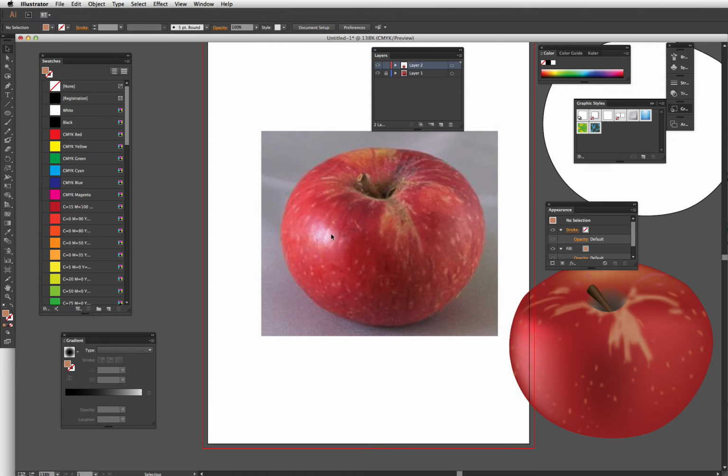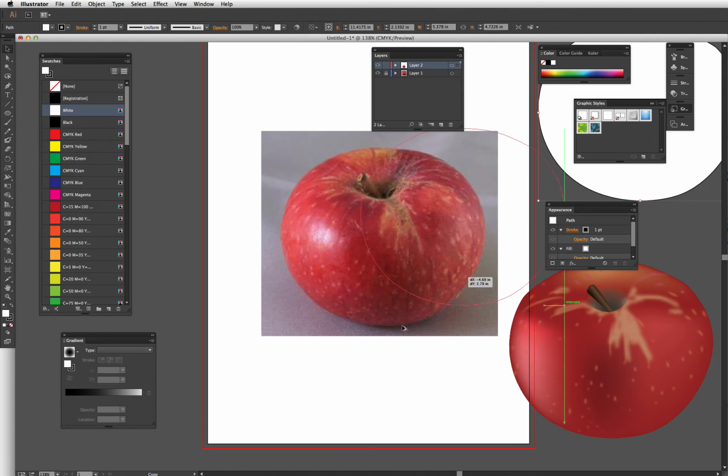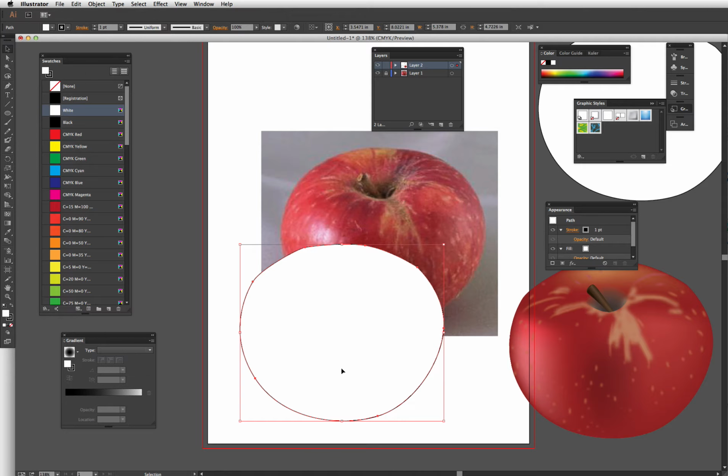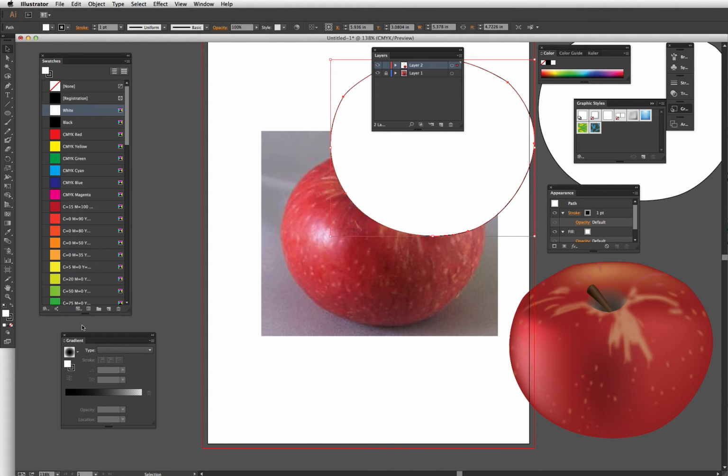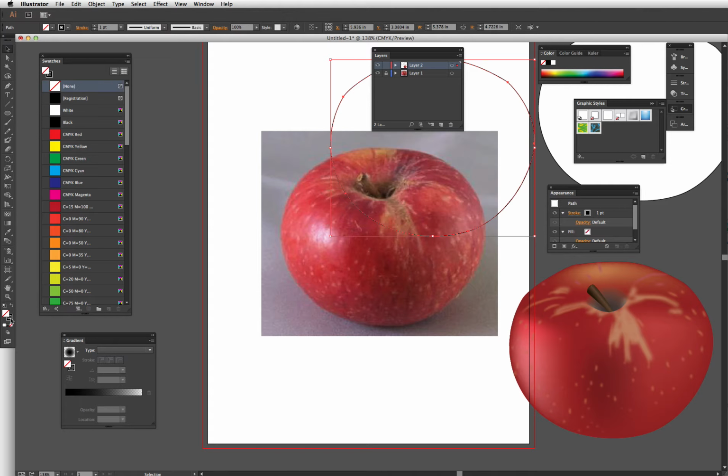We still need to do this white shine right here. So remember how I have my original apple shape? So just option drag it again. It's good to always have copies because we're going to do a couple layers to make this apple look as realistic as possible. So what I'm going to do is give this no fill and no stroke. So it looks like it's gone when I do that, but it's still here.